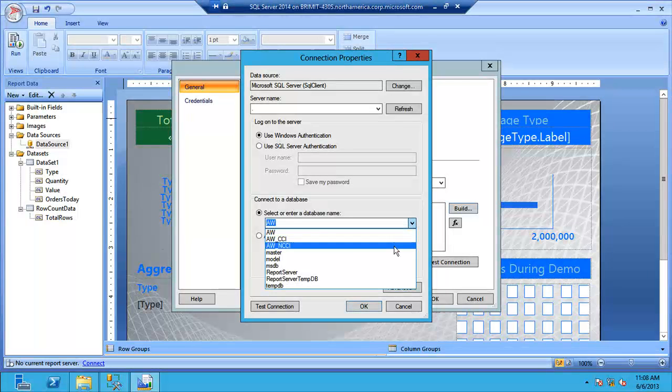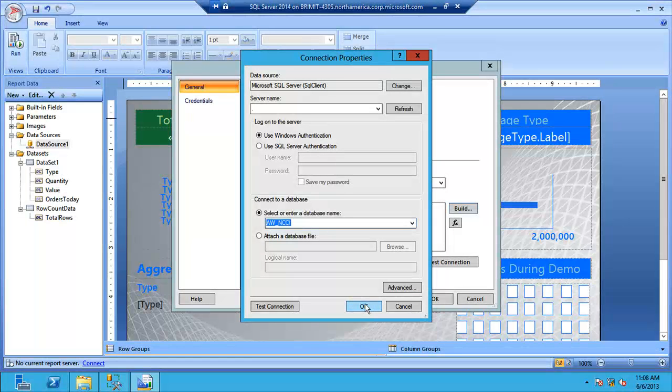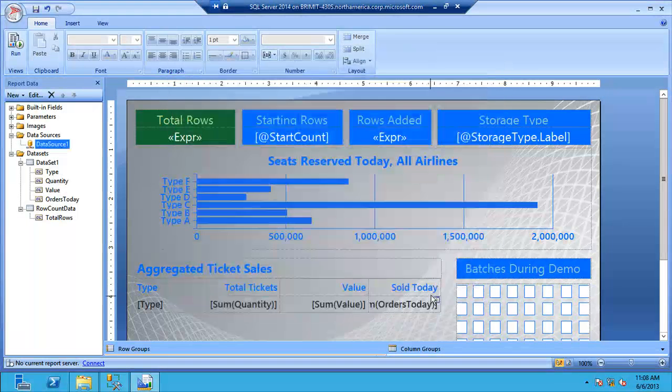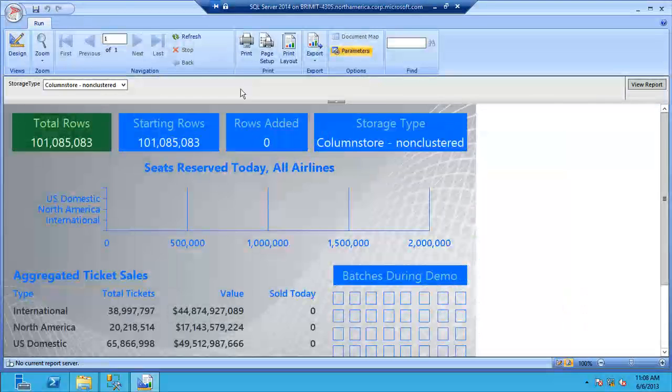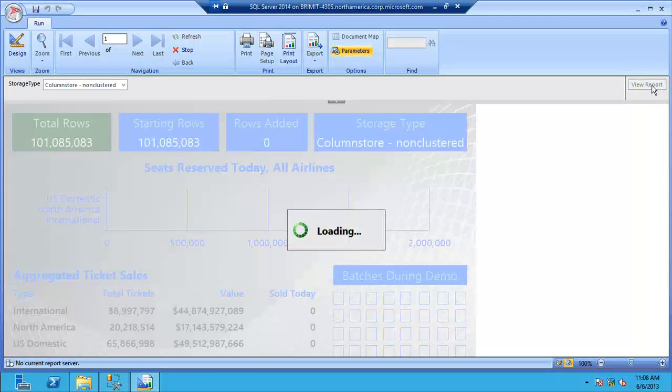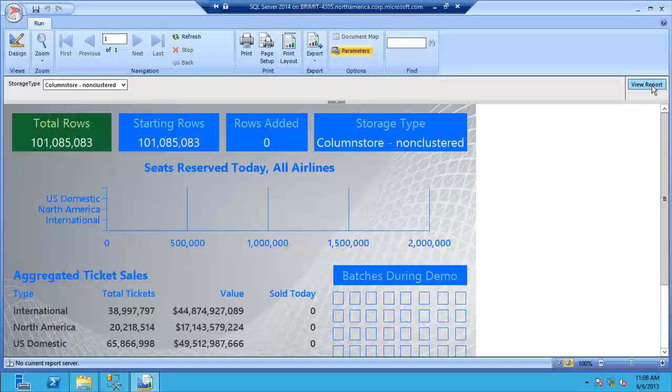What I will show you, though, is we'll start with the non-clustered column store index, and we'll go ahead and run the report. And remember, the traditional SQL 2008, SQL 2012 with the traditional indexes takes about 20 minutes to run. You can see that ran in just a few seconds. And we can see that that report was able to give us a sum of a total of 101 million rows, which isn't too bad.